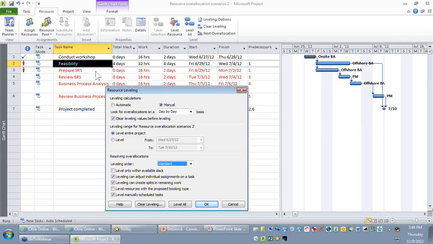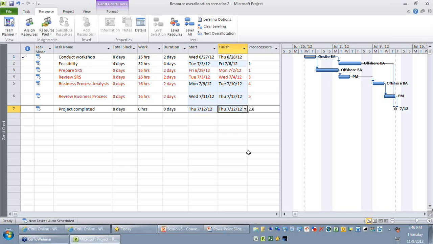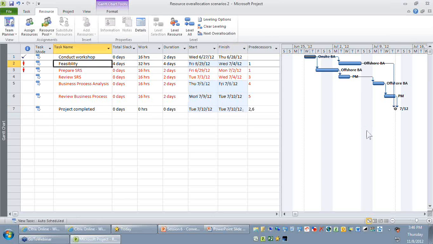So project will try to delay feasibility rather than prepare SRS. Okay. So let me see what happens. I will do standard and I will do a level up. Oops. Okay. So now you can find my feasibility start date and finish date got pushed, but still I am not happy about it because you can see my project finish date got moved. The reason being that though feasibility is non-critical, it did not have enough slack to push this activity, so naturally my project finish date got affected. So how do I resolve this problem without affecting my finish date?